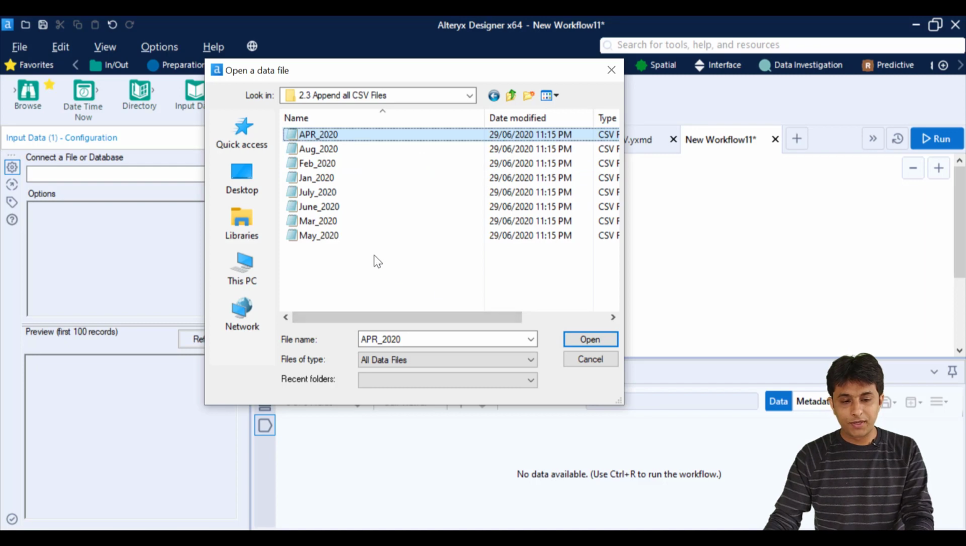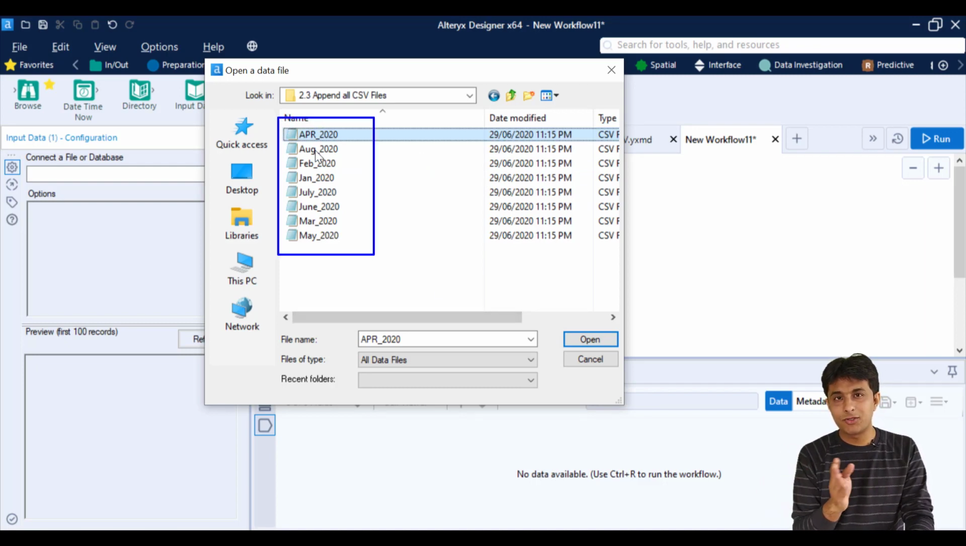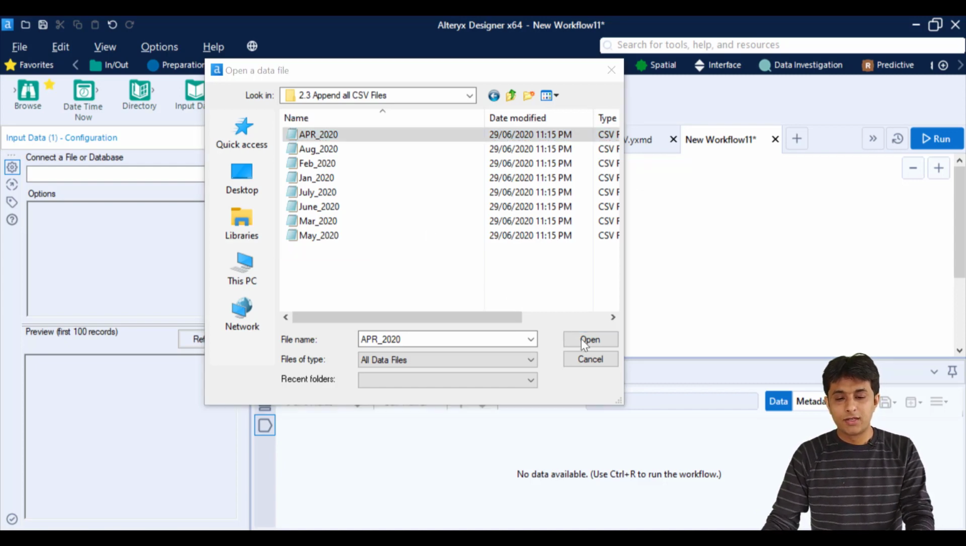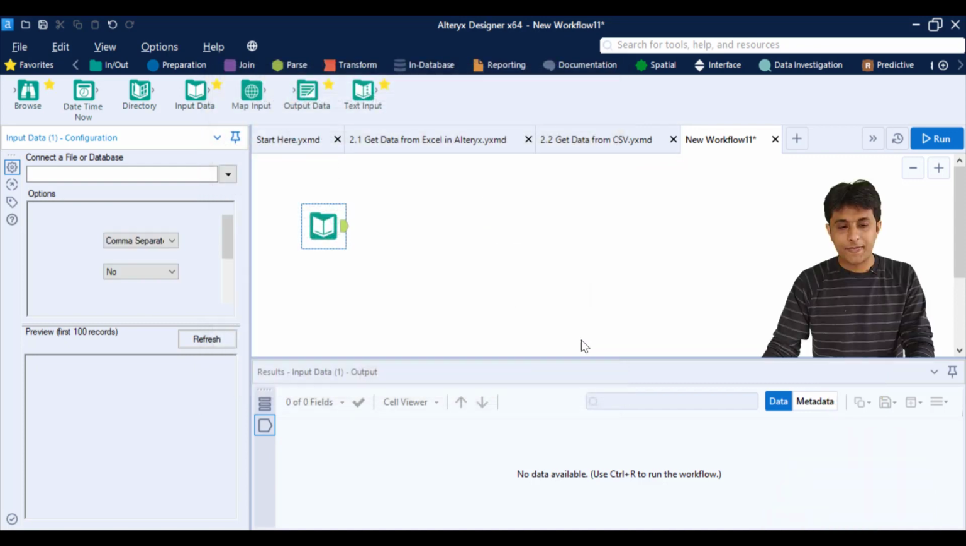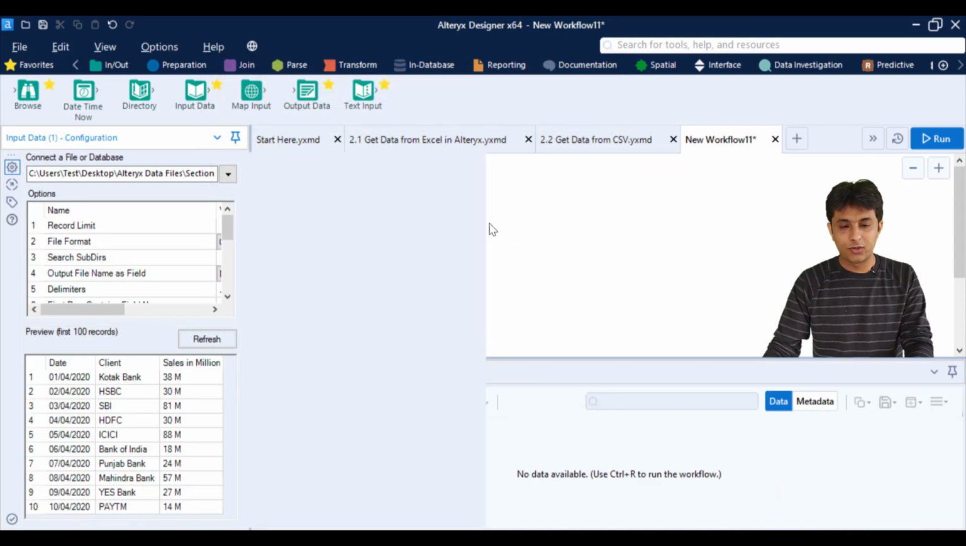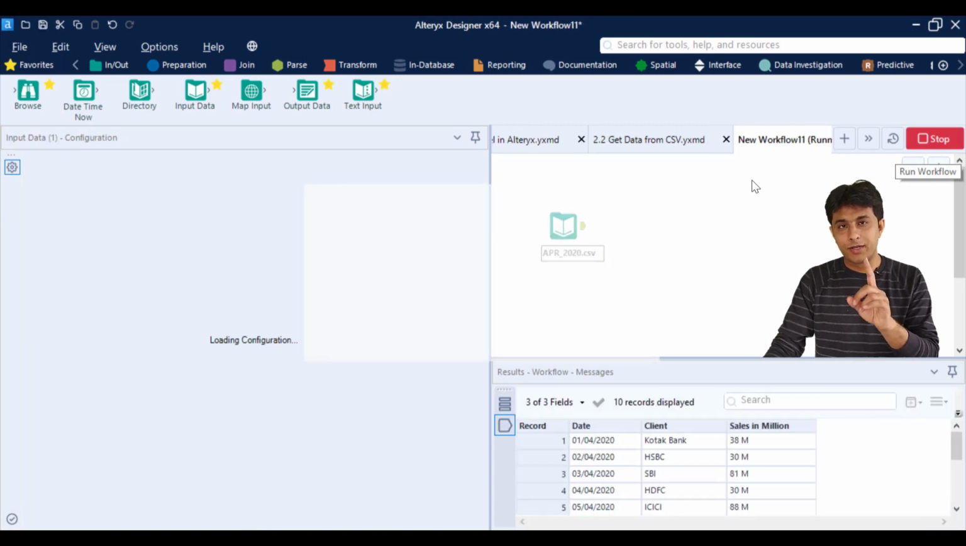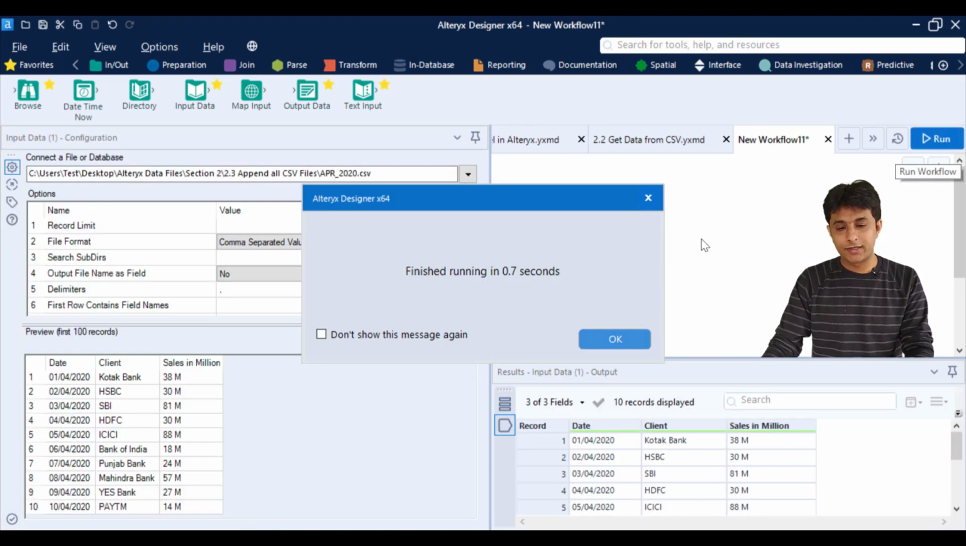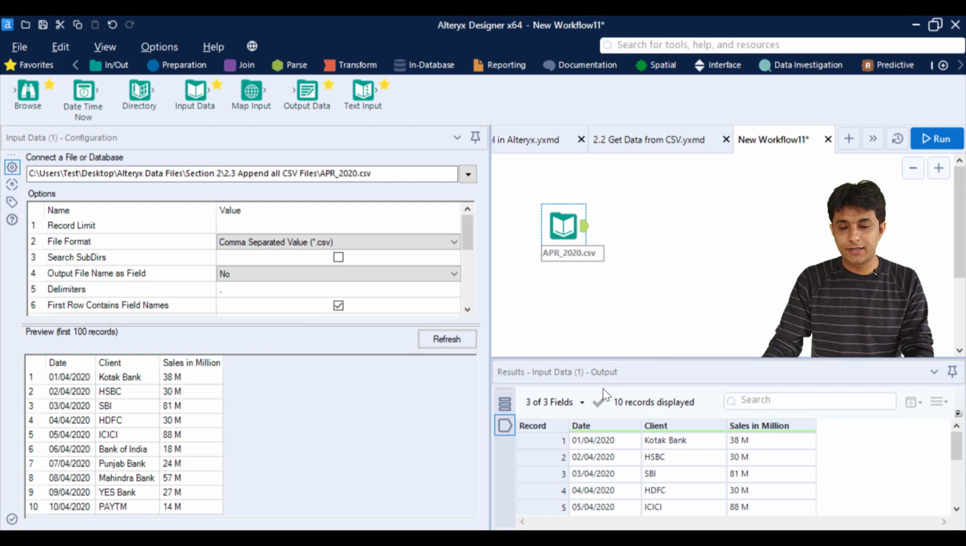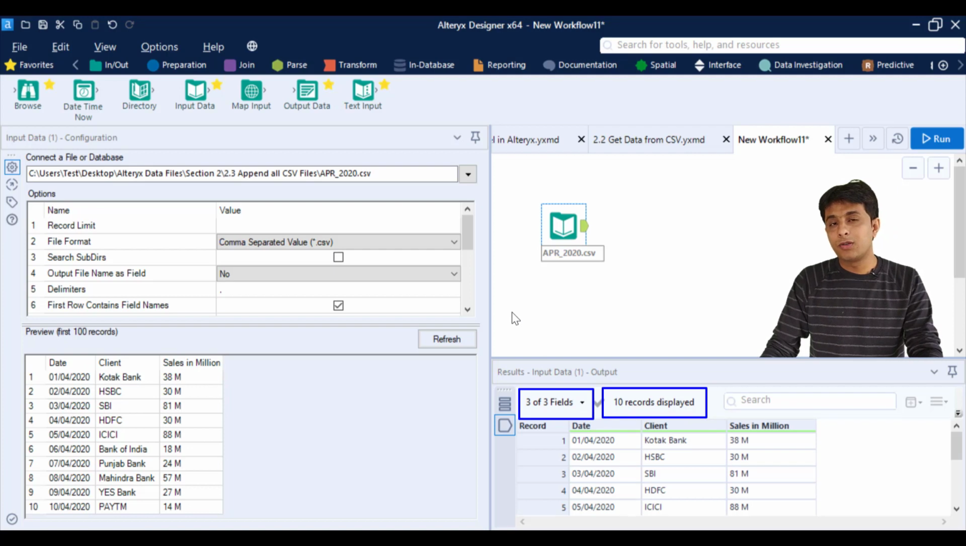Before I pick up that file, carefully observe, the last word is 2020. The first word is April, May, June, July. Last word is 2020. So, I can just click on open here. And if I expand this window and click on the run button. The total number of records in one file was 10. So, I can click on OK. And you can see these are 10 records. How many fields or columns are there? 3 columns are there.